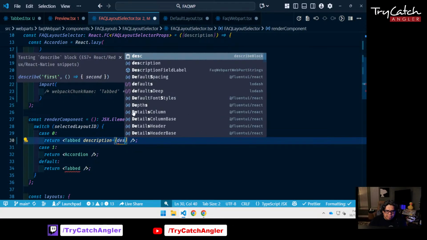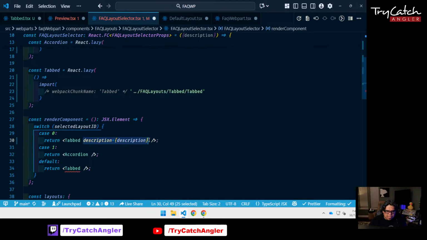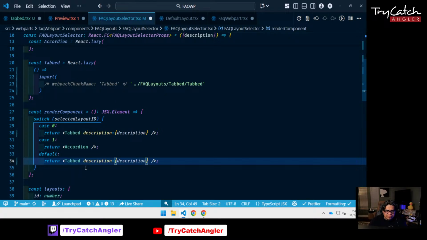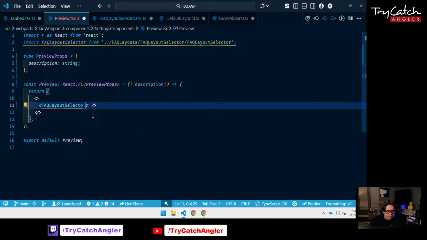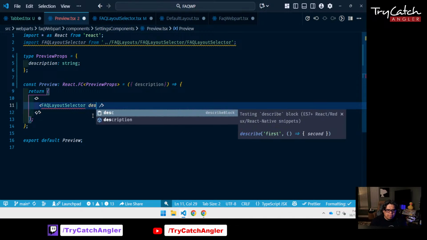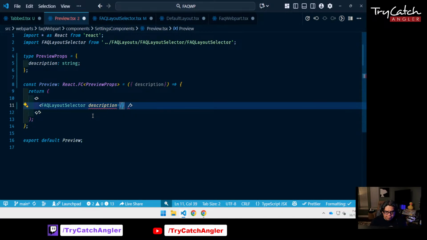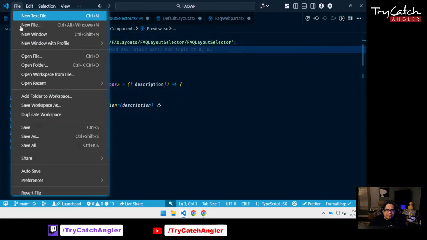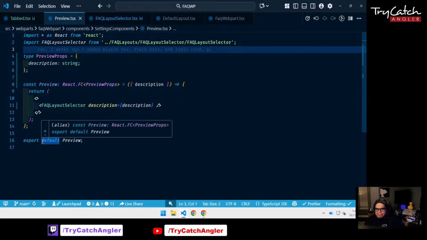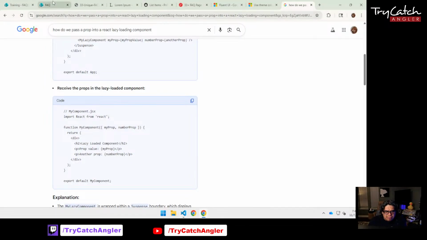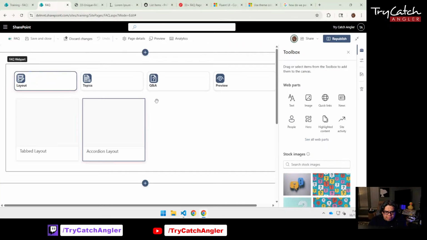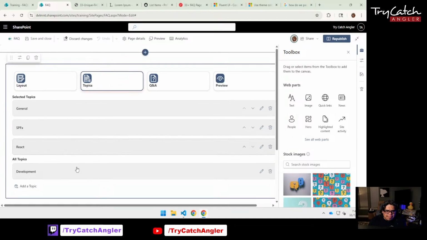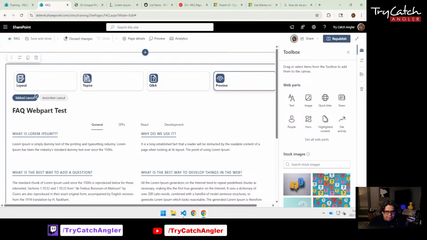And now here we can add description. We can copy this, add it here as well. And this is going to need the description as well. So it looks like it's prop drilling through 1, 2, 3, 4, 5 components. It's not ideal. I'm thinking that maybe this can be saved in the global state. I mean, but keep in mind that this is not something that's going to happen all the time.